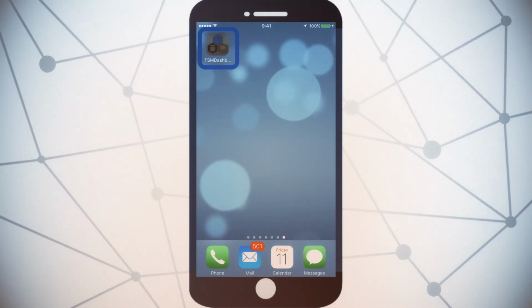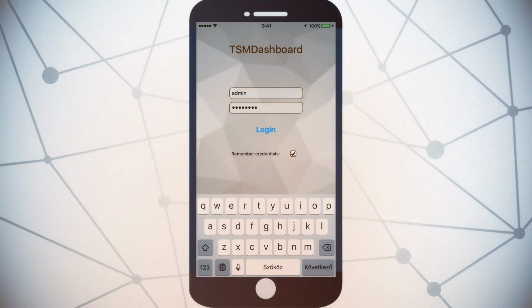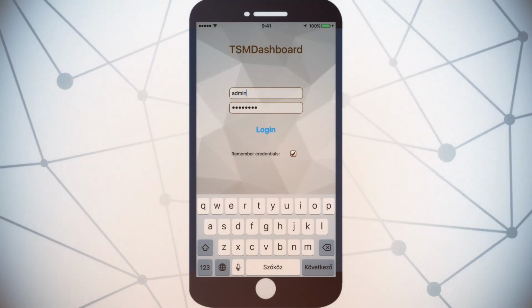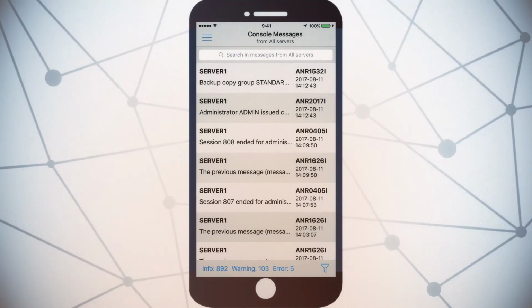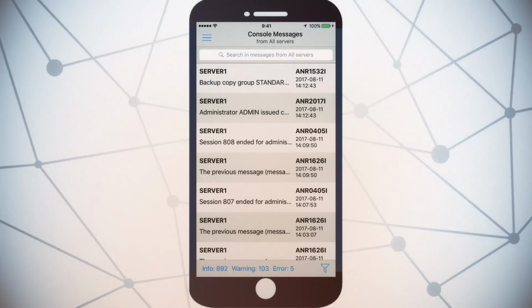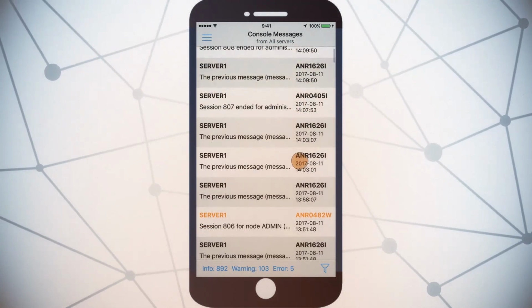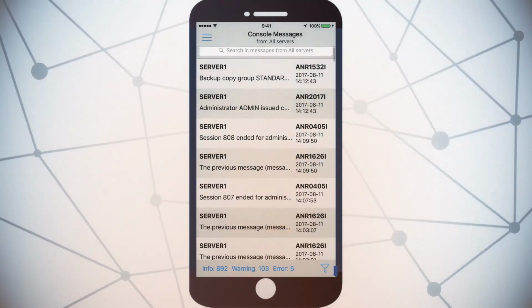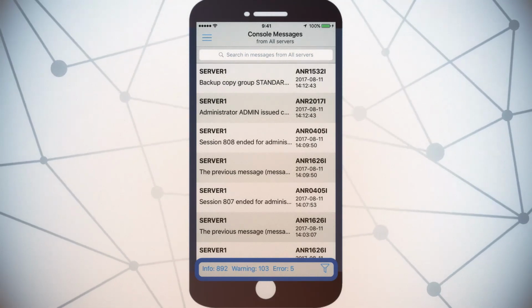Start the mobile app in the usual way. Enter the username and password for the TSM servers on the start screen. Once you log in, console messages of all TSM servers accessible from the dashboard server by the given username and password are combined into a single list, arranged chronologically. Messages can be filtered by severity using the lower toolbar.